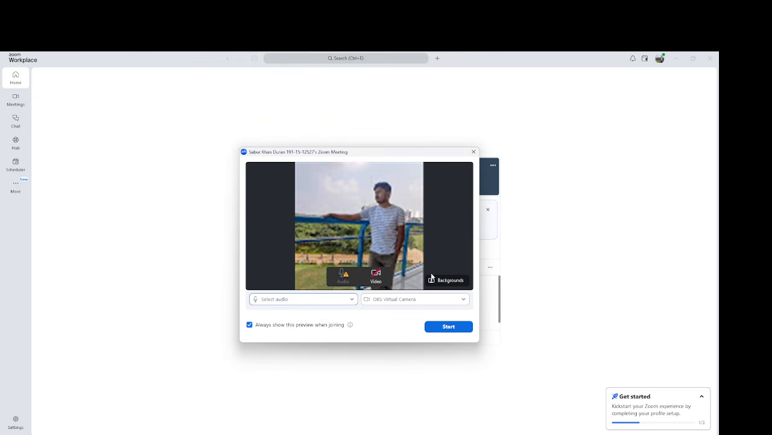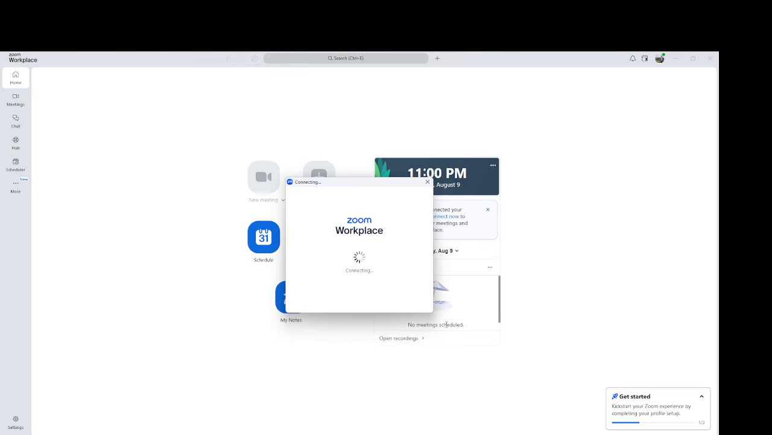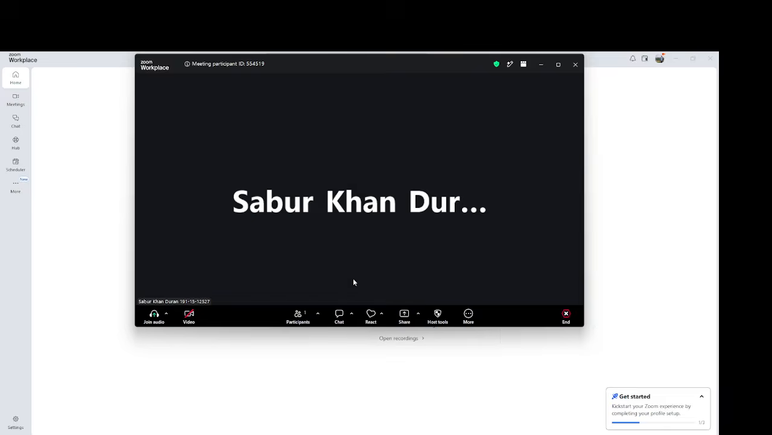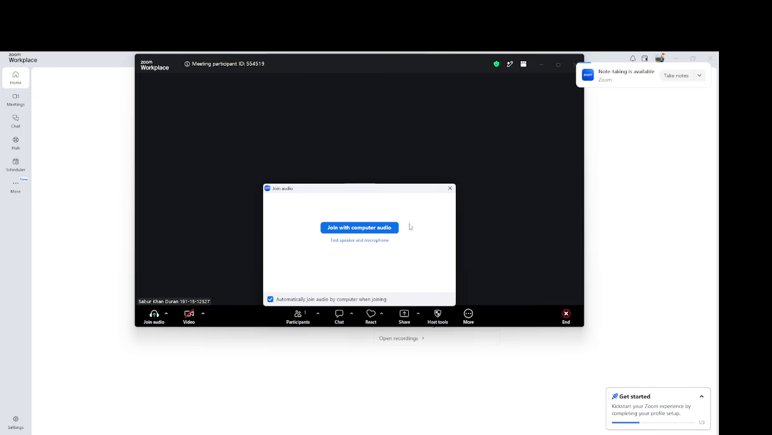Click Mute to turn off your microphone and click Unmute to turn it back on. Next, click Start Video to turn on your camera, and click Stop Video to turn it off whenever you need.